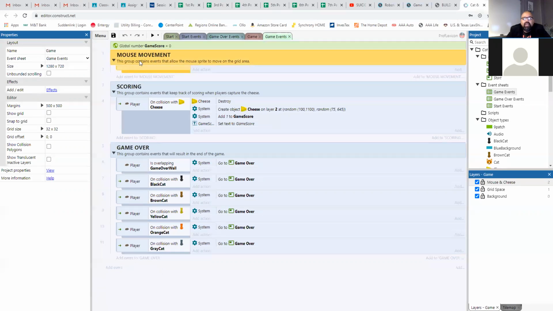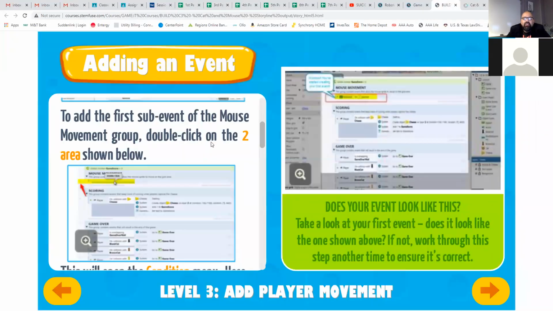See how when I click it, everything lights up? We don't want everything to light up. So one gets both of them. That's not what we want. We just want the second one by itself. Okay, that's what this is saying here. Click on the second area shown. This is the second area.